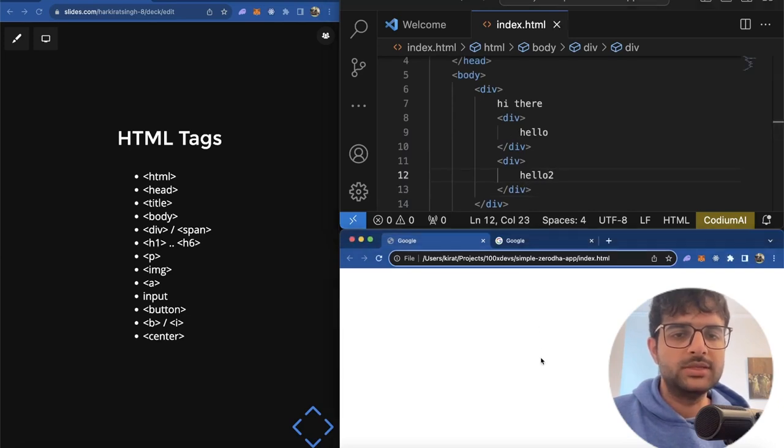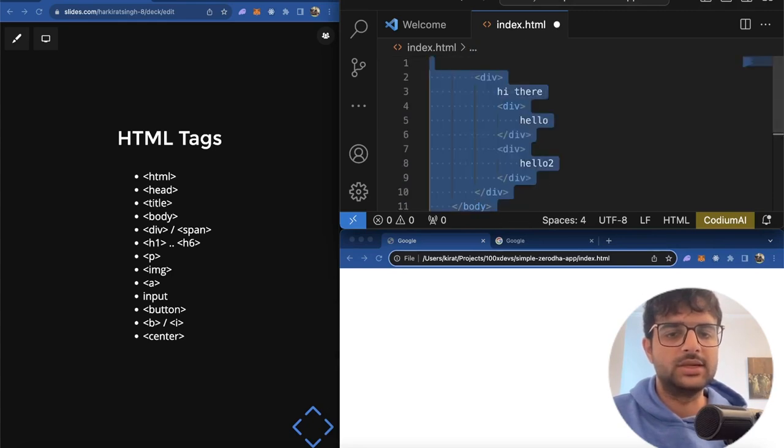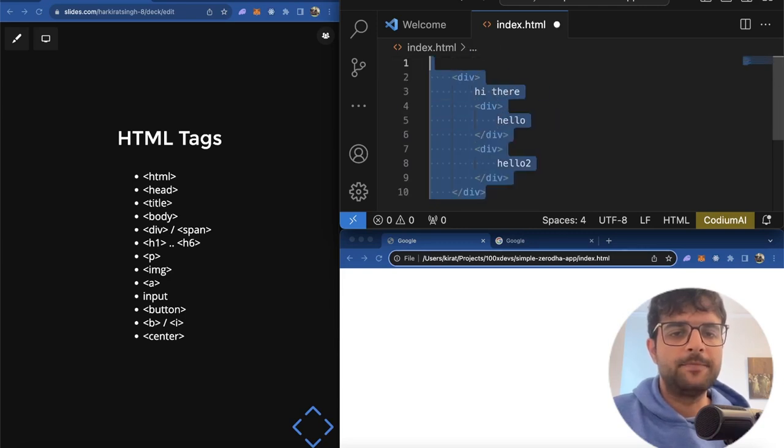If I refresh the page, can you guess how things would look like? Where would hi there be? Where would hello be? Where would hello2 be? Let me clean this up a bit. Let me remove all the extra tags for now, body and HTML. Let us just focus on this much code.